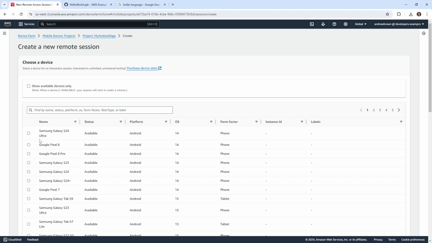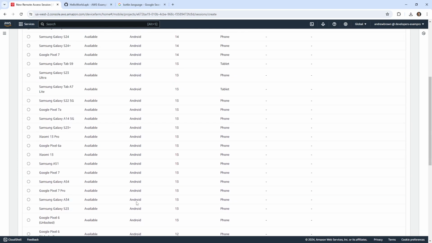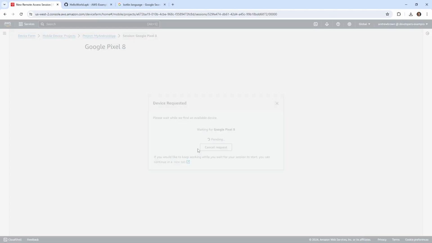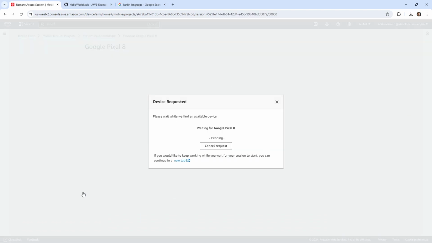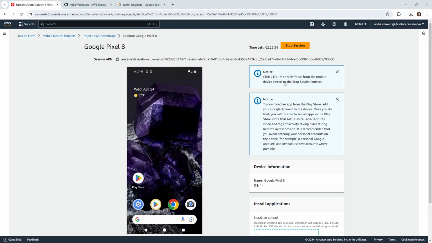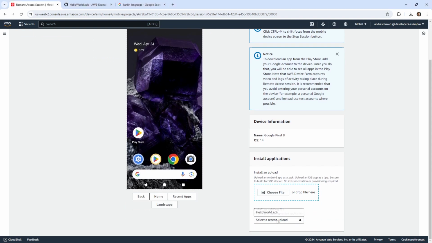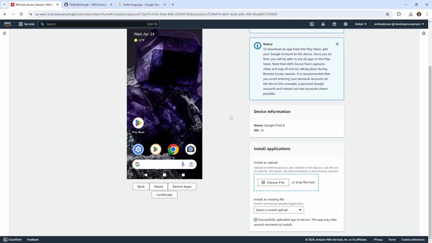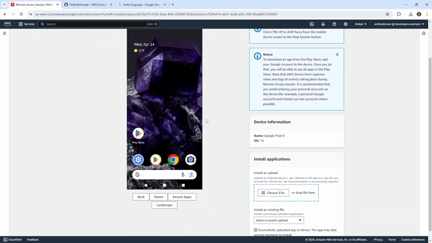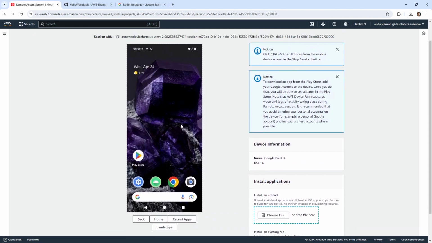And maybe we'll do something like the Google Pixel 8. Okay, that's more of a standard phone. We'll go ahead, hit continue. And we'll start up this one instead, okay? All right, so the Google Pixel 8 has started up. I'm going to go down below and I'm going to choose the Hello World APK. And so we're going to wait and see what happens here.